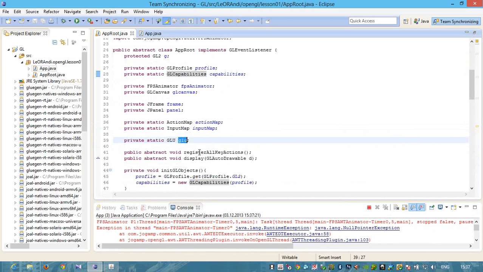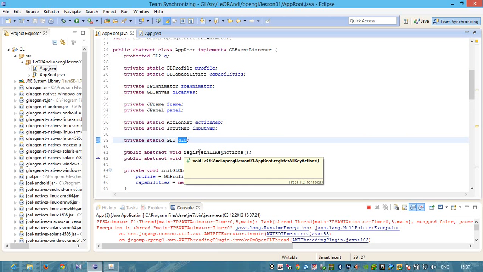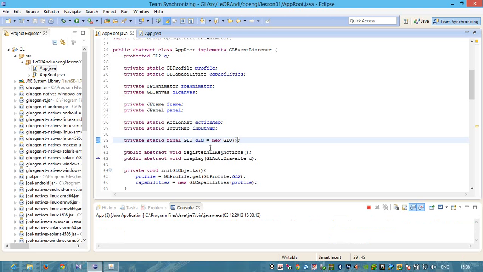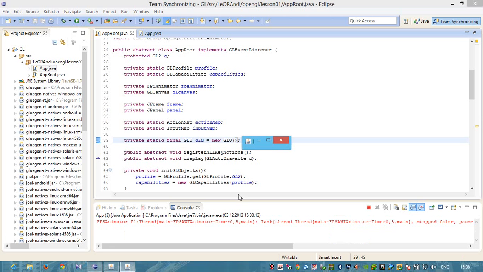We don't create the glue variable. So we declared it, but don't create an object for it. That is why we need to use here public static glue, or maybe we can use a final, of course. Final glue, new glue. Okay, perfect. It works. But we see that our width and height is equal to null.